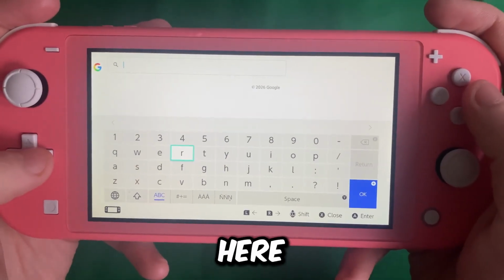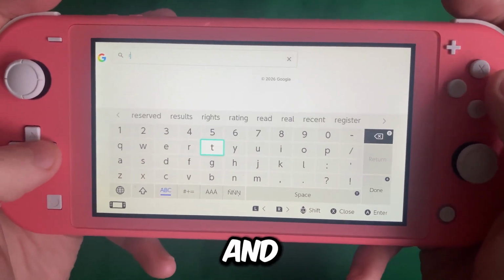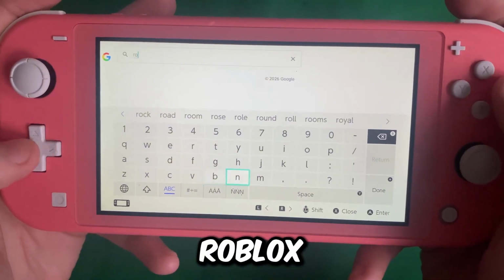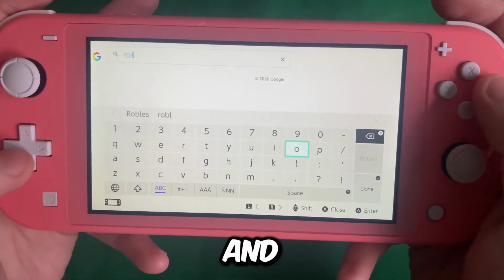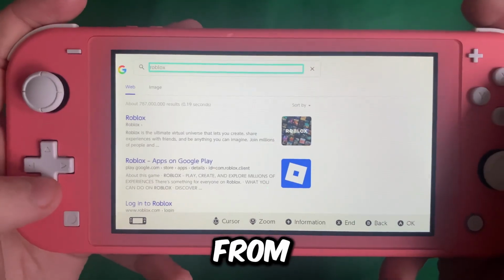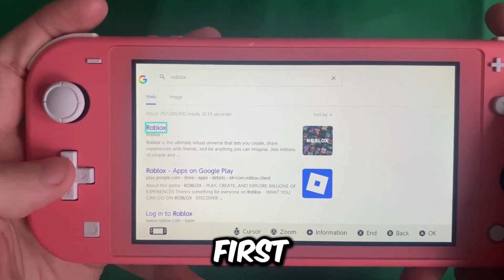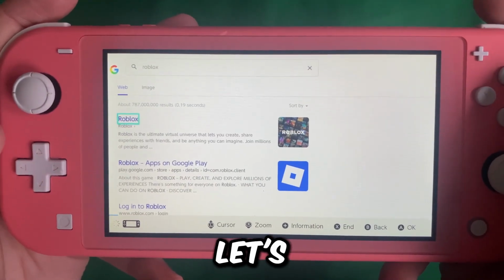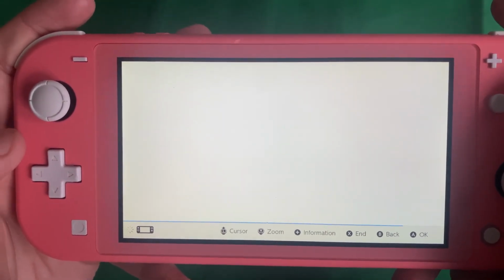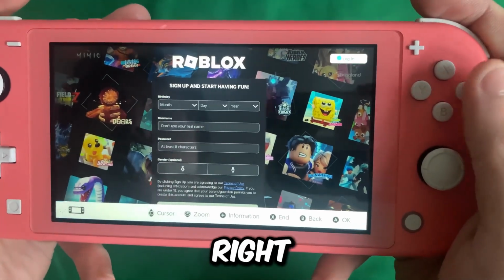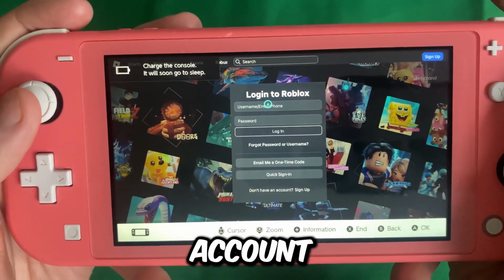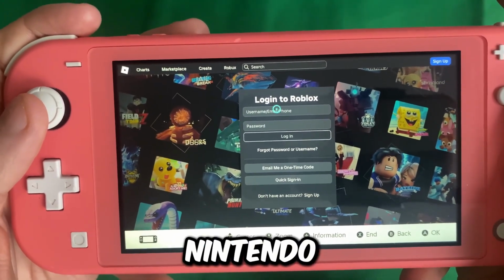So from here, we want to go onto the search bar and type in Roblox. Then Roblox should actually load up. We just want to go onto the first one right here, which is Roblox. So let's go onto Roblox, and go to the login page right here. Once you log into your account, you now have Roblox on the Nintendo Switch.